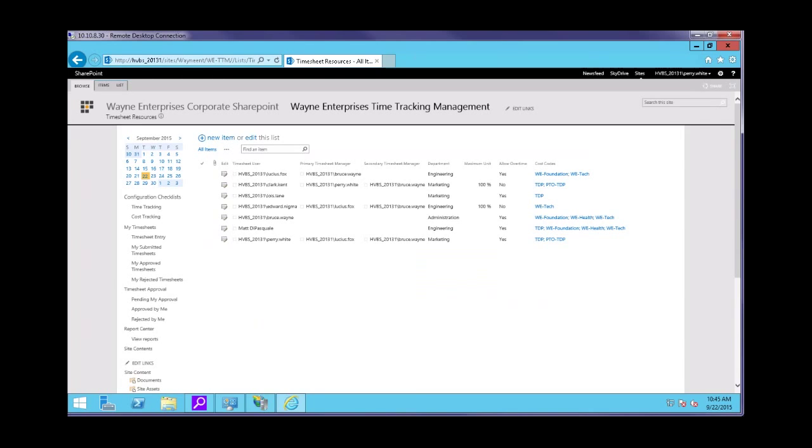What I clicked on was the timesheet resources. I've talked about the timesheet resources a few times now, and I showed you where it'll pull from inside of our timesheet entry. This is the list of all employees that will have to and can put in a timesheet. You'll have their username, their manager, and their secondary manager, the department that they report to, if they allow overtime or not, and the cost codes that they can charge to.